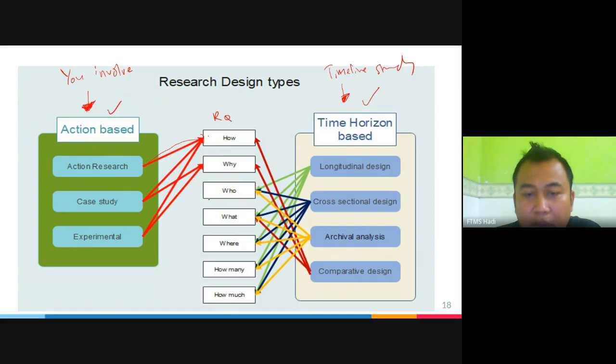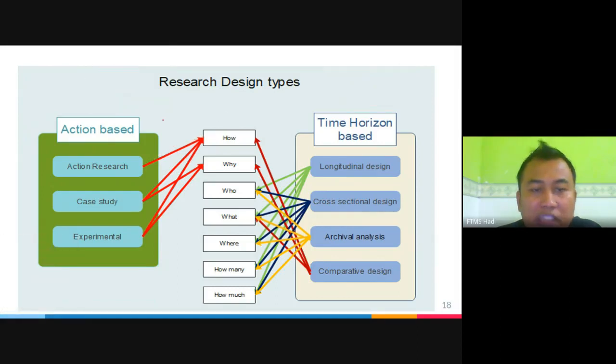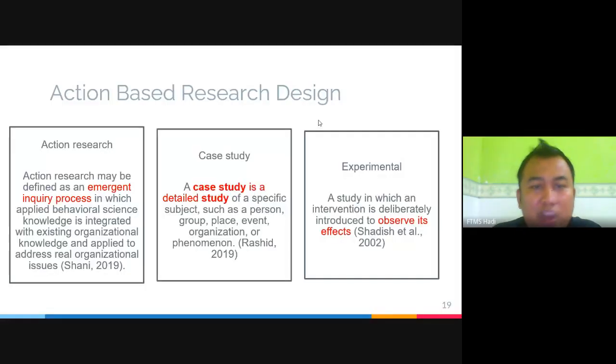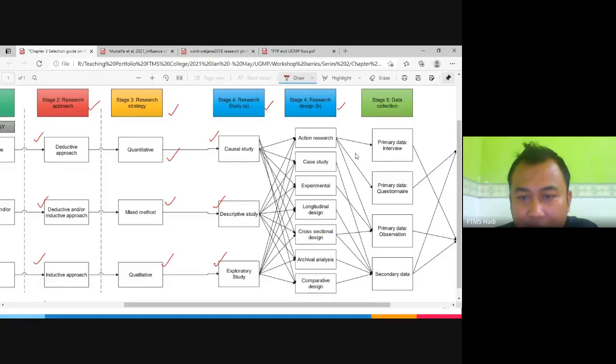I don't advise you to take all, just select only. For cross-sectional design, you also have who, what, where, how many, and how much. For archival analysis, it is more on who, what, where, how many, and how much. And for comparative design, what, why, and how. So there is a suggested research question that you can match with the research design. Are you going for action-based or time horizon-based? Let's move on to action-based first. In action-based, we have action research, case study, and experimental.